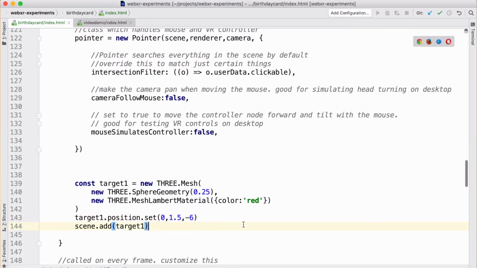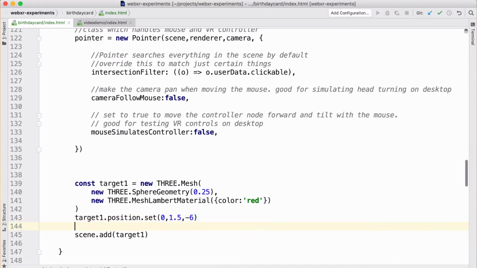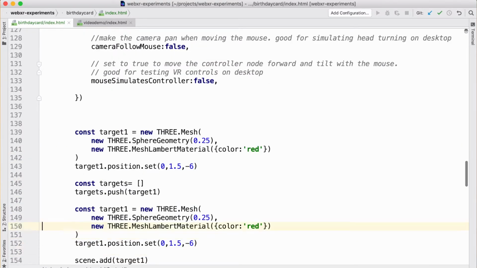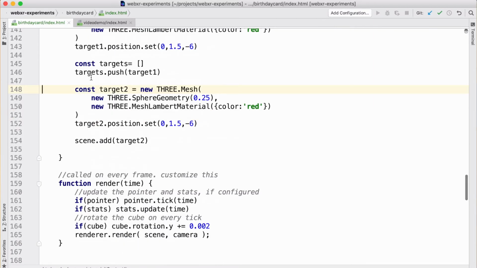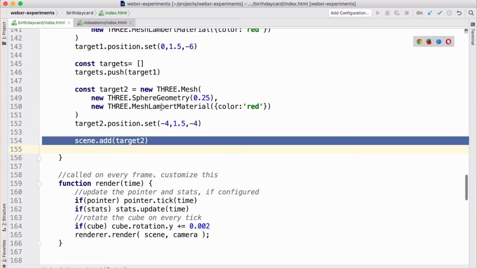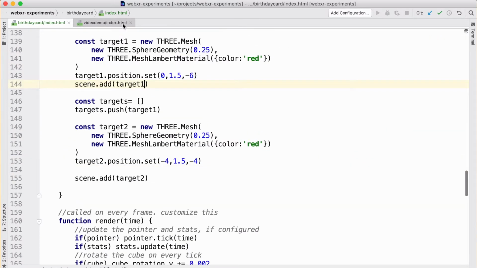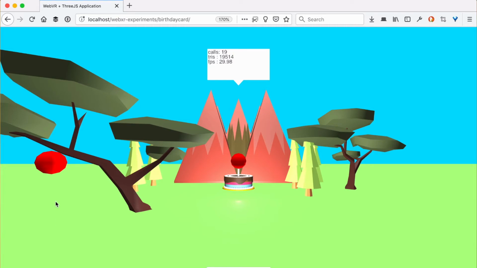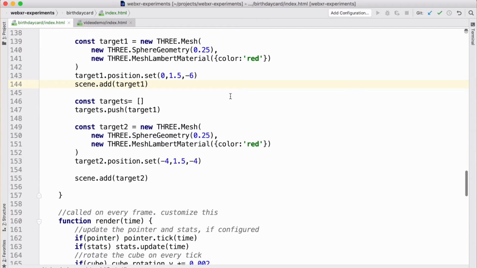Of course, we're going to need a couple of these. So instead of putting these all straight in the scene, we're going to add an array of targets. So here's our second target. Let's put this over on the left. Say -4, a little bit closer to us. Okay, that looks pretty good. And we'll add one more on the right. And then one more right where we are, in fact.